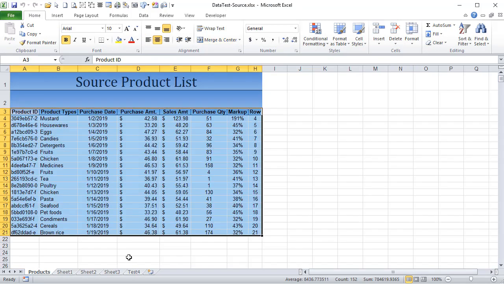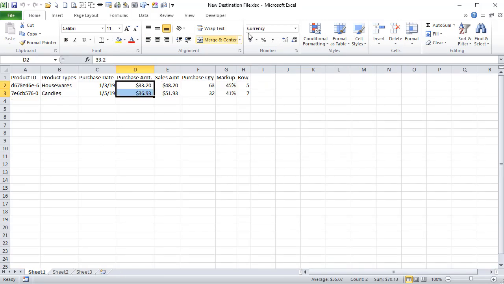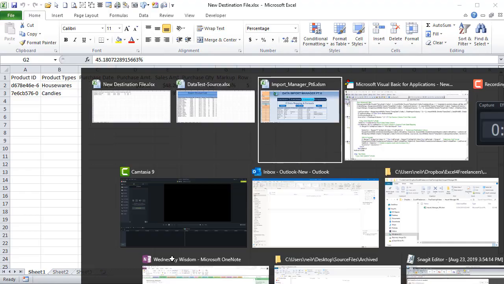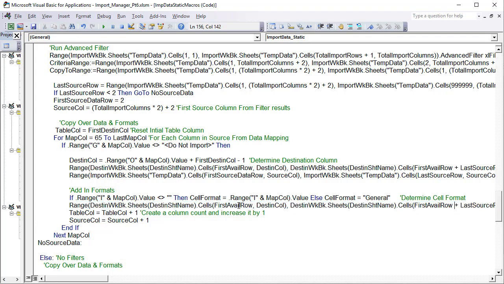Same thing with currency. If we take a look at currency, and we click on currency, it's automatically currency. Again, currency and general, and then markup percentage. So those formats are getting copied over in that line. We did go over that before. So all we're doing is copying either general or whatever's in I. That's the format that we assign to the entire column.